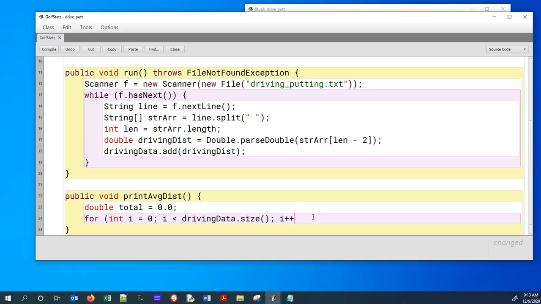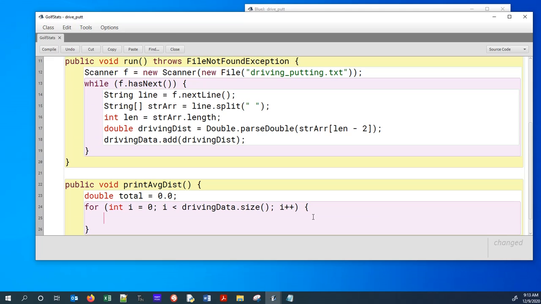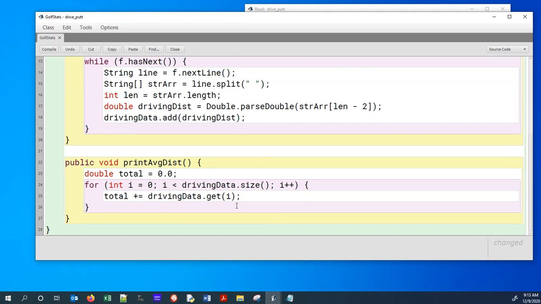And we'll make i increase by 1. Okay, so what we're going to do is take the total and increase it by driving data.get(i). So we're going to get one at a time each item in the list, and we will increase the total by that value.